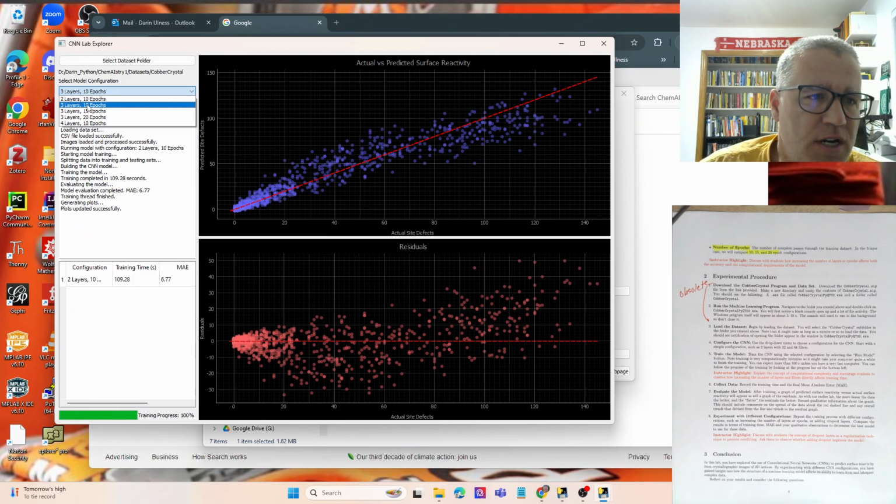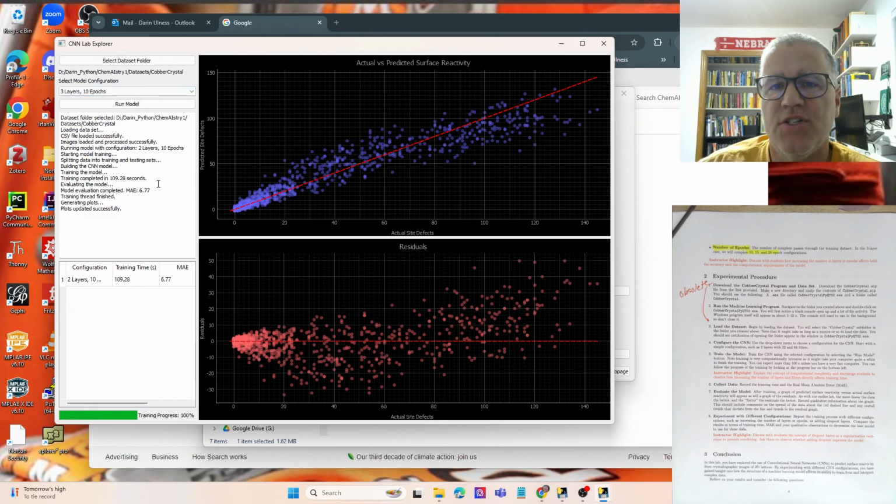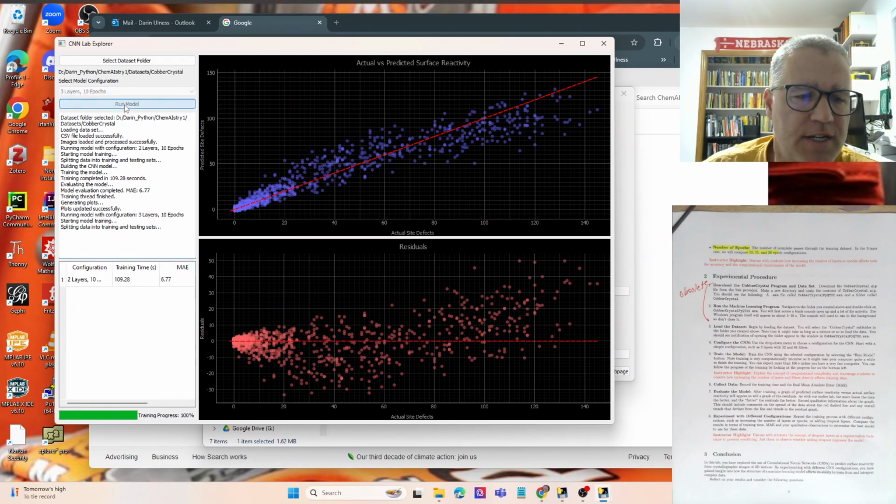So let's go ahead and run the 3-layer 10 epoch. So this would be a direct comparison, just one additional layer. And so let's see if we get a little bit better value here. So I'm going to go ahead and run the model.